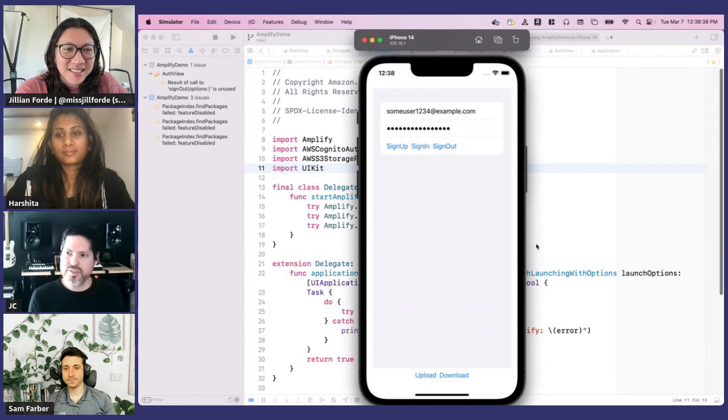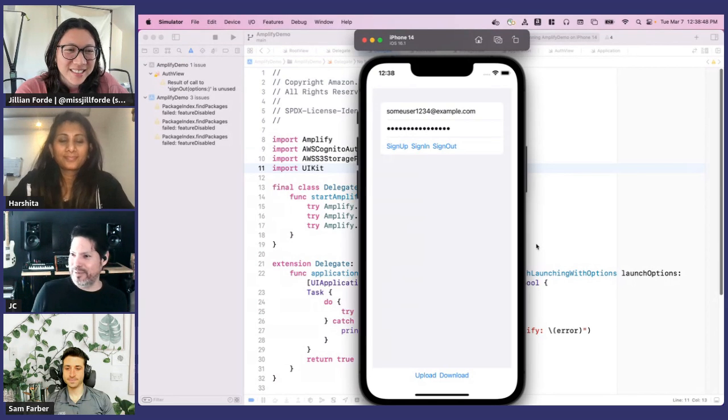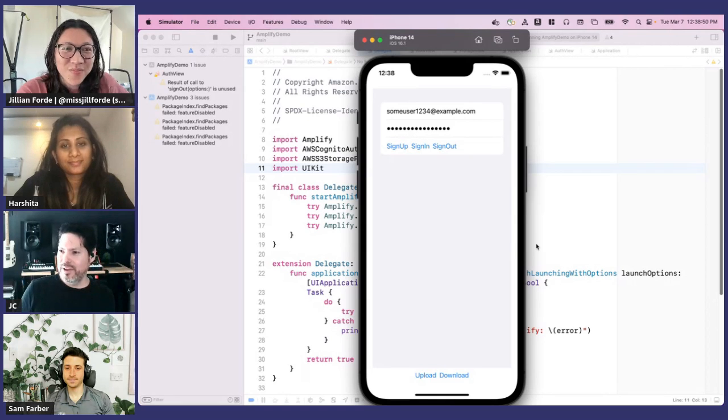And before I do anything else, I'll explain what it does. Again, nothing terribly fancy here. Just a username and password field at the top with 3 buttons, one called sign up, one called sign in, and one called sign out. These buttons do exactly what you imagine, and I'll show you the code in a second. Then at the bottom, I added 2 more buttons, one labeled upload and one labeled download, just to exercise the things that we talked about.